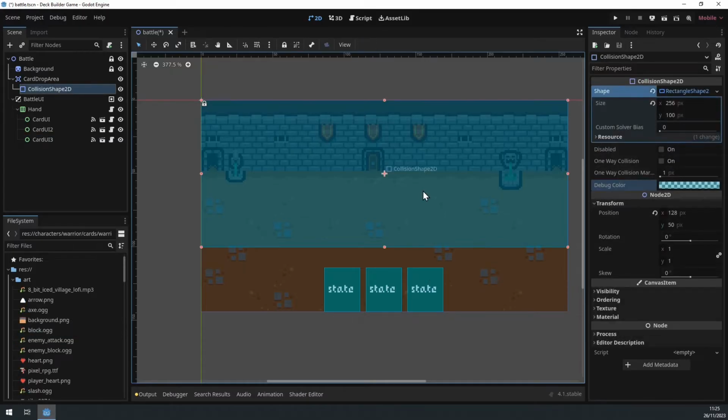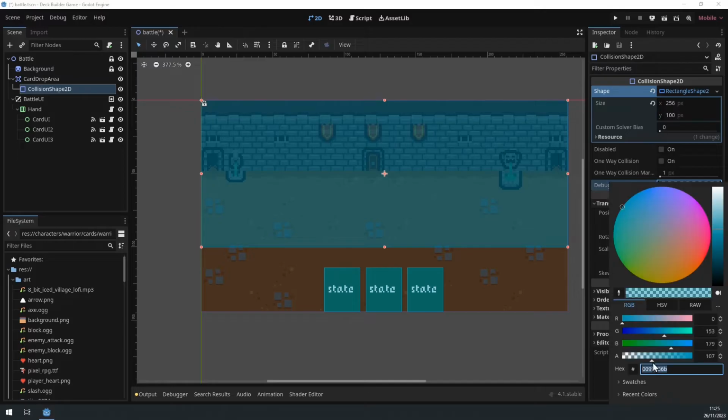Before implementing the aiming system, we'll add a mock enemy to this scene. So we have a valid target to test the aiming system with. But before we do that, let's select the card drop area's collision shape 2D. Because at least for me, it's a bit annoying that like 2/3 of the scene is really, really blue. So if we select the debug color property, we can turn the alpha way down to something like this. It looks much better in my opinion.